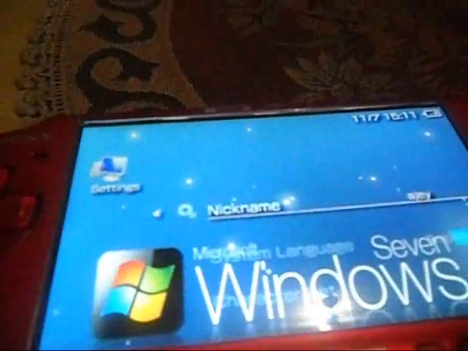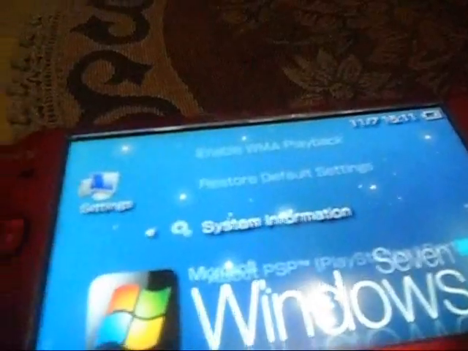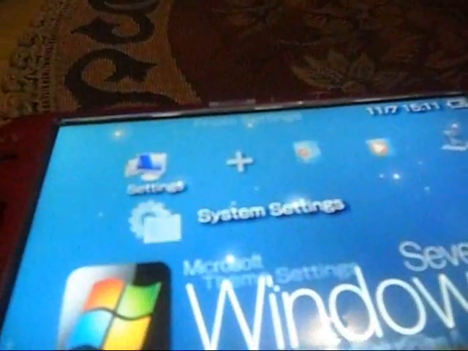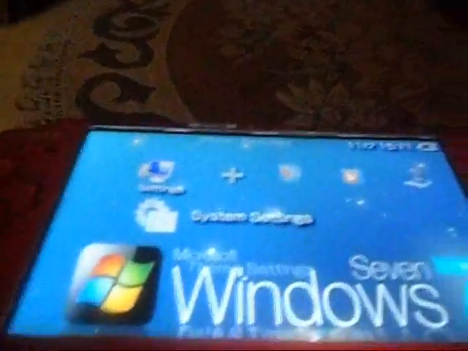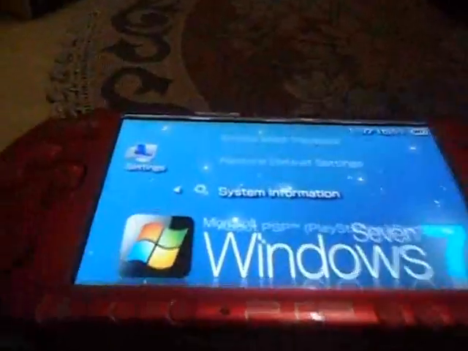Okay, now you can check if it is there. Go to system settings and system information. Wait a minute. It says PRO C8.